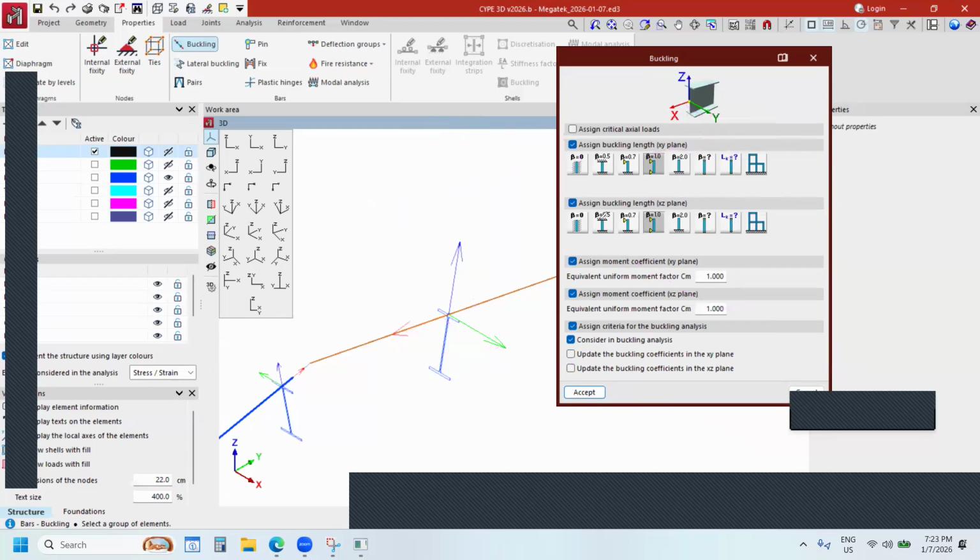Now, we said the purlins are parallel to the XY direction, so we come to the XY plane. By default the value is 1, which means the effective length is equal to the real length of the member. But here you have two options: either you can consider the buckling coefficient, or the simplest one is the effective length. For example, you can say 1.2 meter. That's it, you don't need to do anything else.